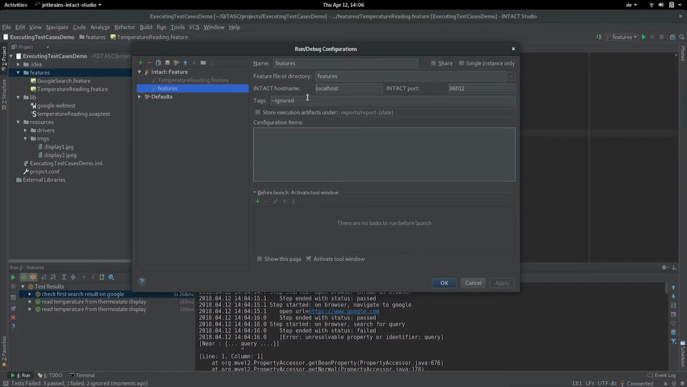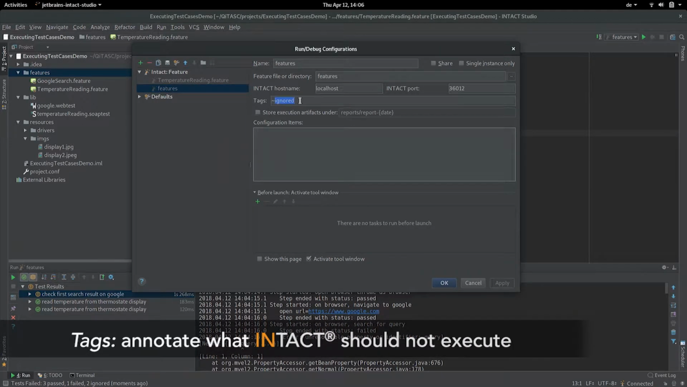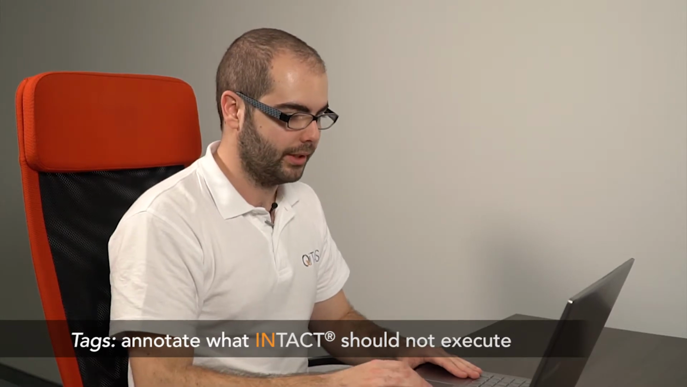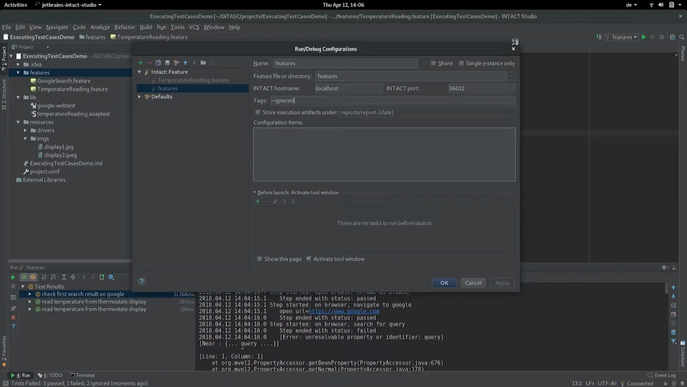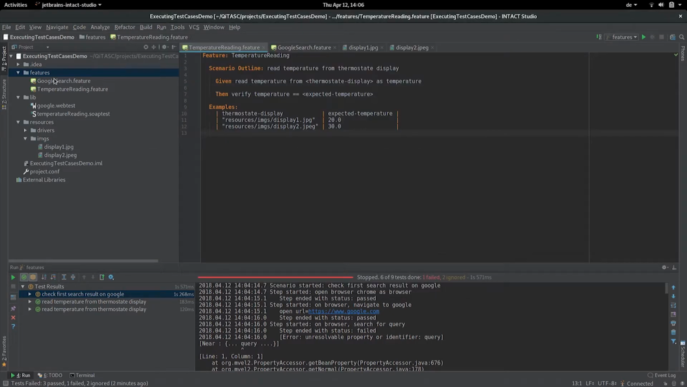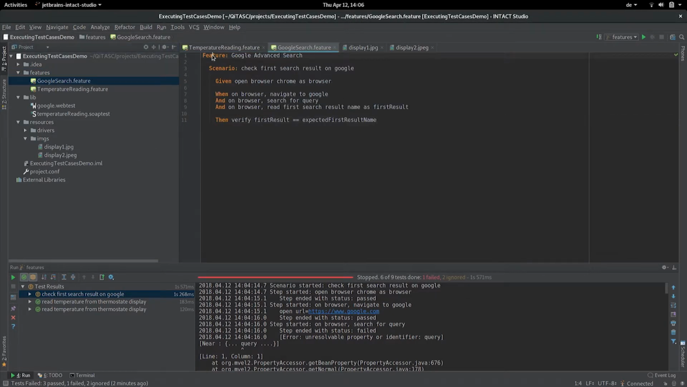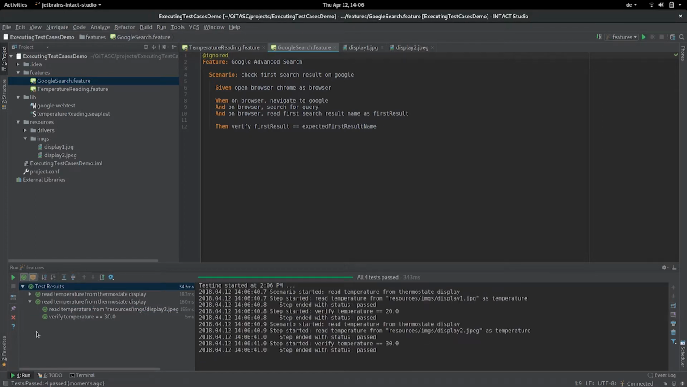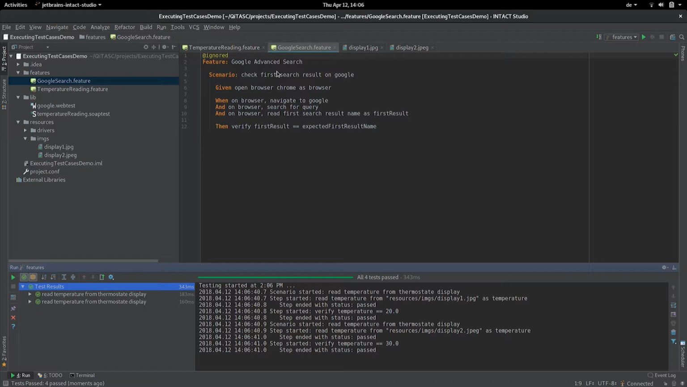The tags, it is a very important part. By default, you see this not ignored, meaning intaQt will always execute tests that are not annotated with the ignored annotation. Let me show you how this works. I'll close the run configuration, and if we go back to the Google search feature that we have, say we know that for some reason this feature always fails, so we will exclude it from execution by annotating it with ignored. And next time we run the same test, we see that this scenario was no longer executed.